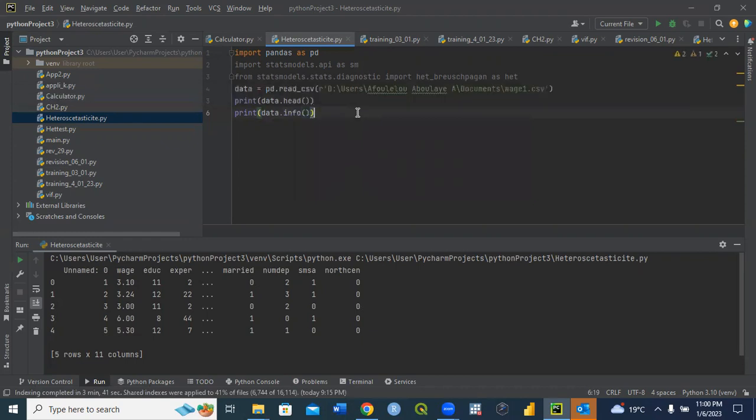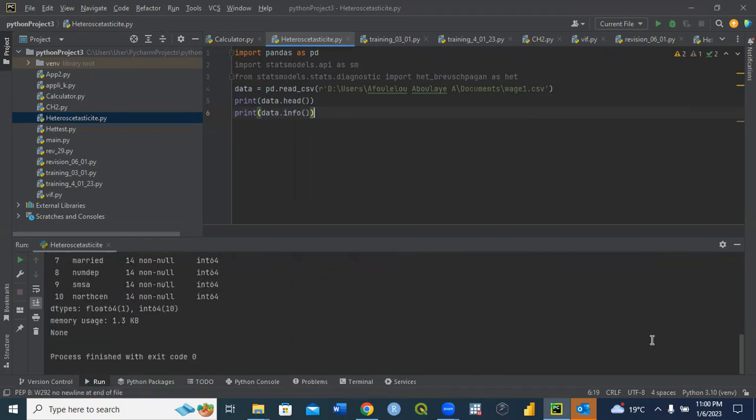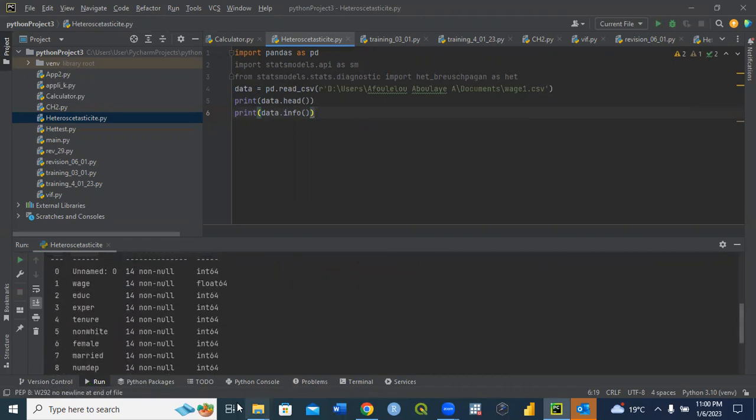Okay, and you can see what is happening. It's telling me, for example, I have integers, I have float. Float here is like decimal or counting and so on. Now I see what my data look like.